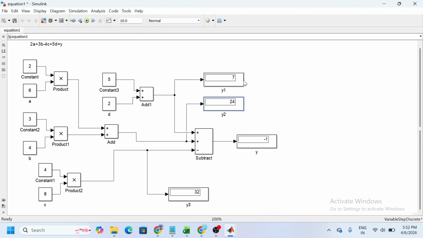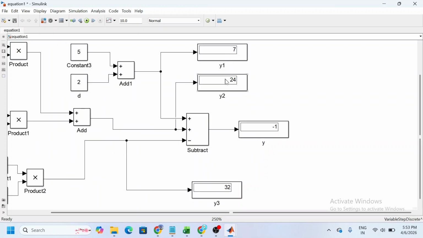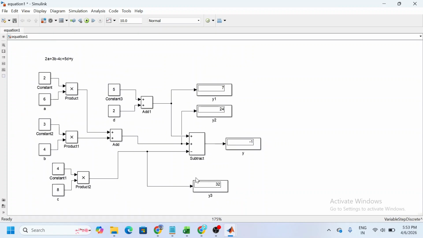y1 plus y2 minus y3, okay, is equal to y. Check it. So when you type the same thing correctly in the calculator, it will show the exact value. 7 plus 24 minus 32. Okay, so by this you can solve simple mathematical operations.